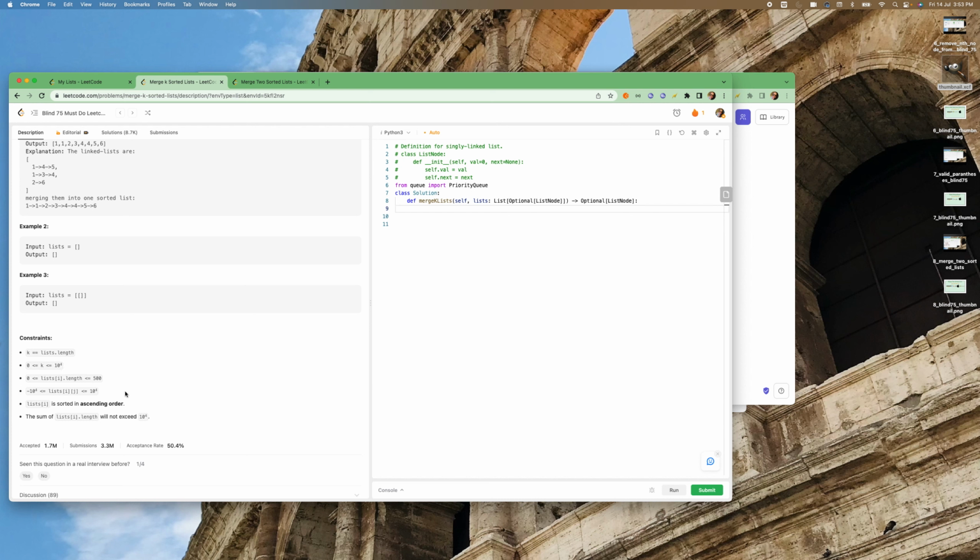Then each linked list can be of length 0 up to 500. That means we need to handle the empty linked list edge cases. And the value can be from minus 10 to the power 4 to plus 10 to the power 4. So each value in the linked list can be minus 10,000 to 10,000. It can be minus 10,000, minus 9,999, or plus 9,999 and 10,000. So it can be anywhere in between, and each of the lists is sorted already.